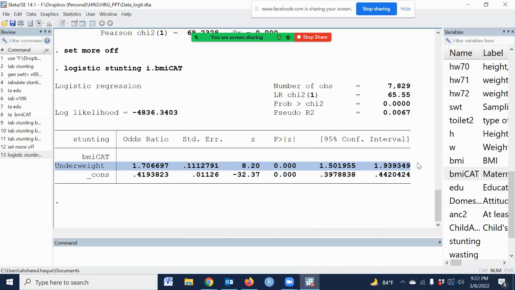Kapil bhai, let me help him. So the reference category is normal. Okay, so as you have shown underweight, there are two categories, so one has been minimized, as you cannot see. So that is the reference.